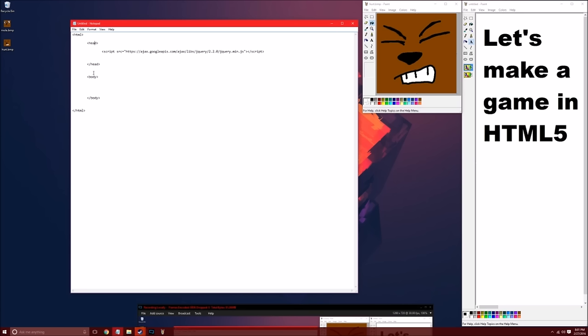So HTML, head, and then body. And you'll notice that every tag ends with a slash and then a closing tag. So, with that being said, let's move on to actually coding our game.